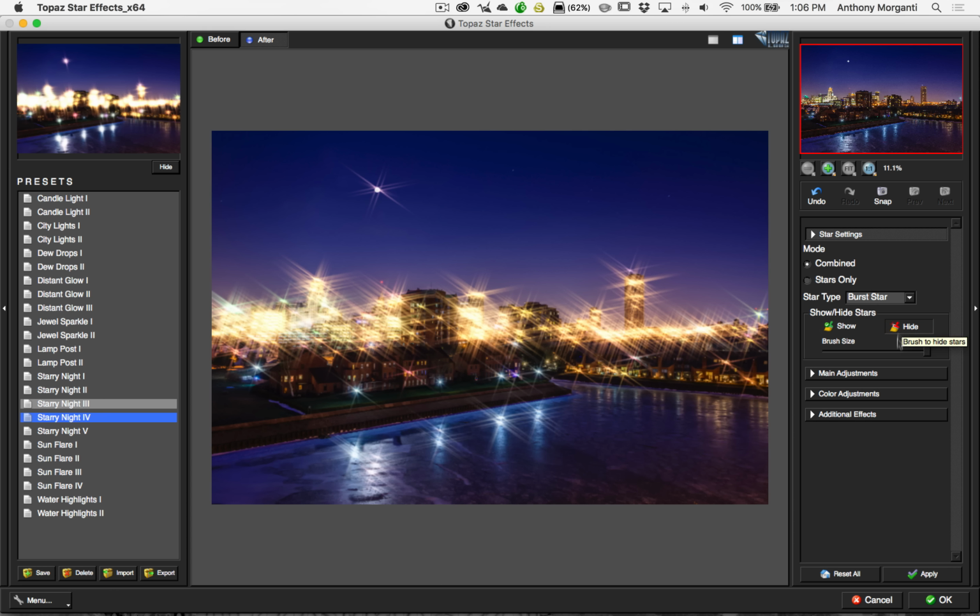So we're clicking on the hide button and I'm getting the biggest brush possible, which still isn't very big. And I just want to paint over these stars. Now you can see once I let go of the left mouse button, it's going to render. And it takes a while. And so it got rid of those stars. So we're going to get rid of all these stars over here, like this.